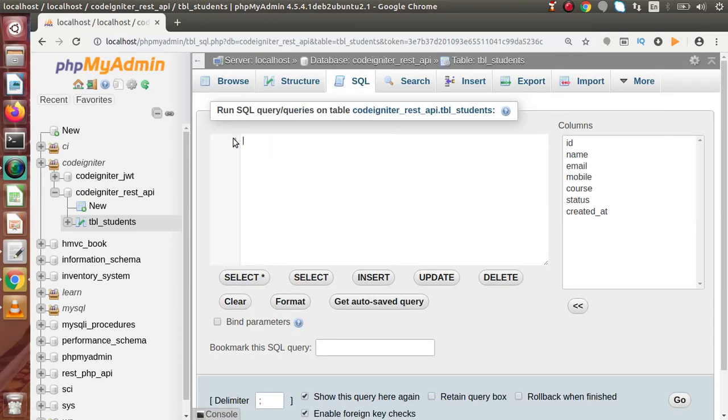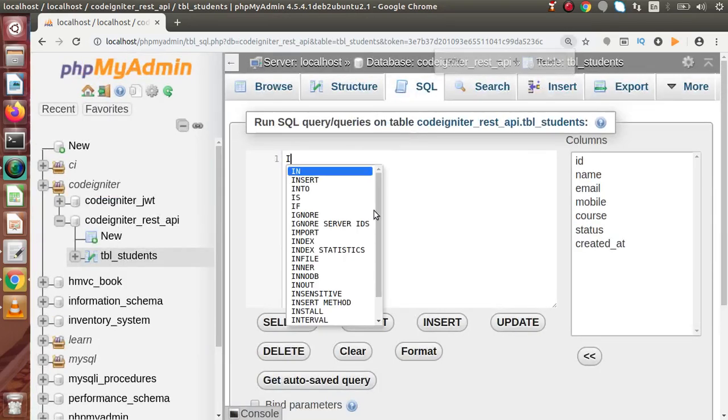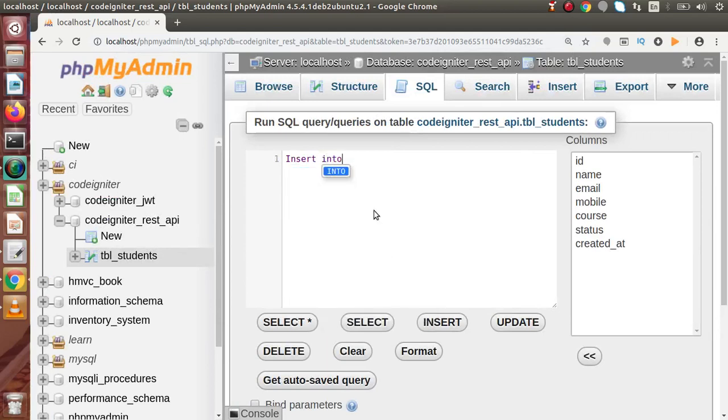I am writing insert into, and the table name here is tbl_students. So I copy that, paste it here, and write values, and here we have to pass all the column values. Let me go to the table structure.